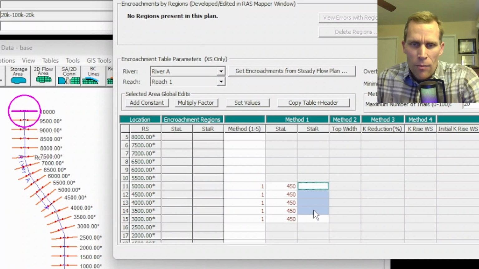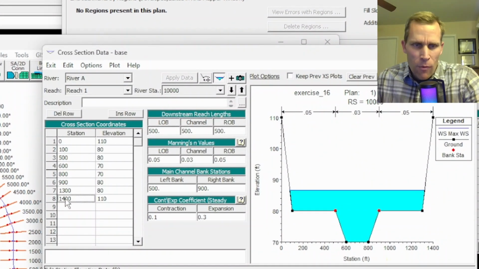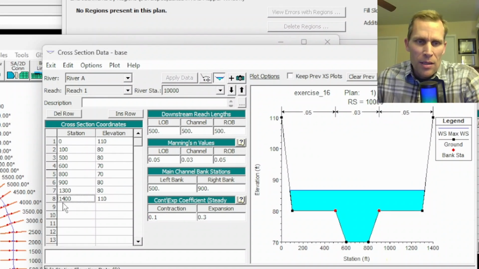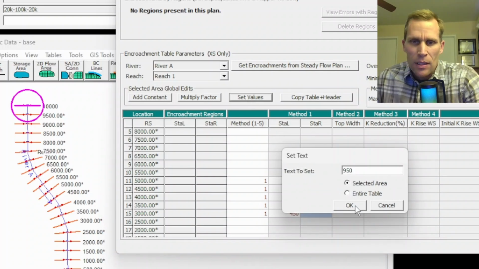And then for the right overbank, it's going to be 450 feet of cross section station less than the end of the cross section. So let's open up the cross section again. 1400 is the last stationing for cross section station. So 450 less than that is 950. Let's go back here, select these fields, set the value of 950 and click OK.